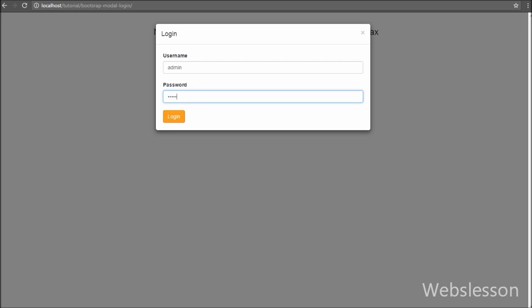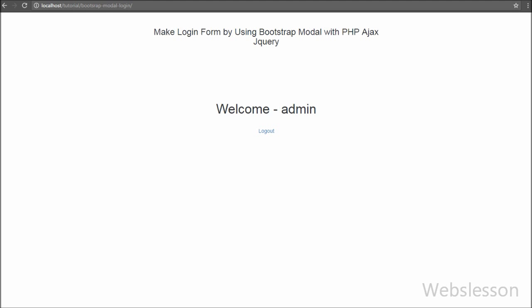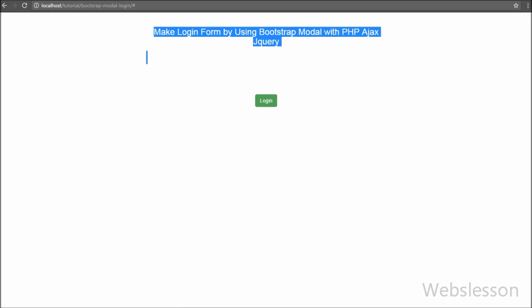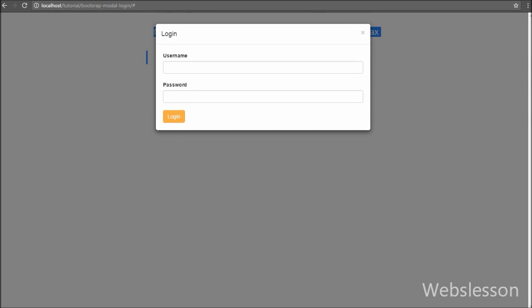When we enter admin as username and password and click on the login button, then after the Bootstrap Modal is hidden on the web page we can see the welcome message with the username, and below the username we see the logout link. When we click on the logout link, then we have logged out from the system, and again on the screen we can see the login button.